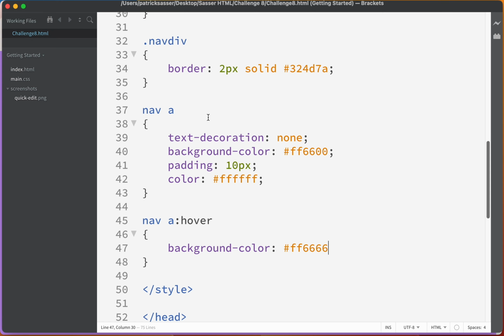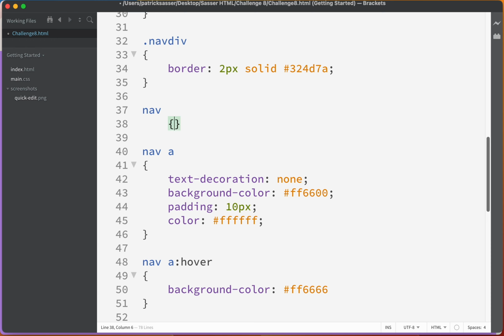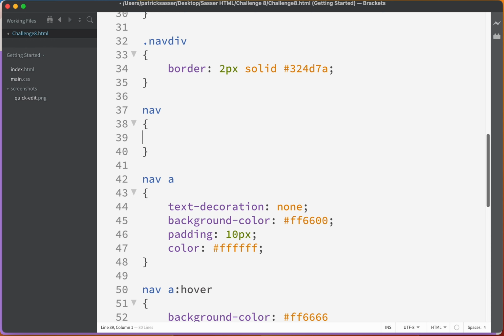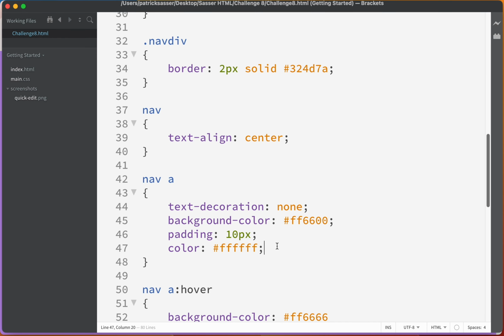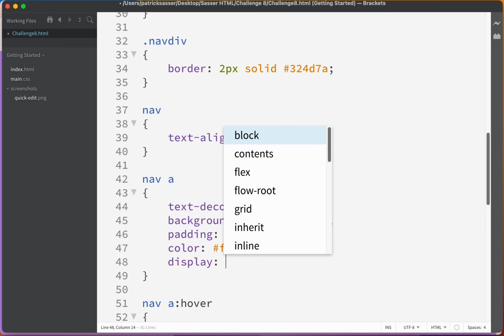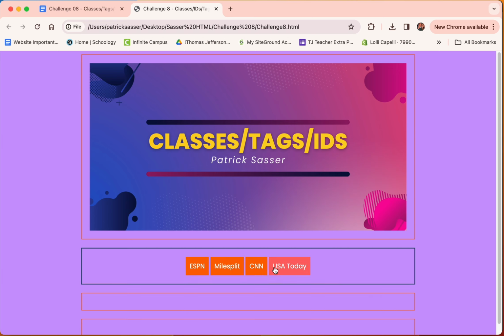So let's do that. We'll do nav like that, and we'll do text-align center. Now those are centered. And you can see we should also technically add a display inline-block like that so that it spaces those out and it makes them the actual size that they are.